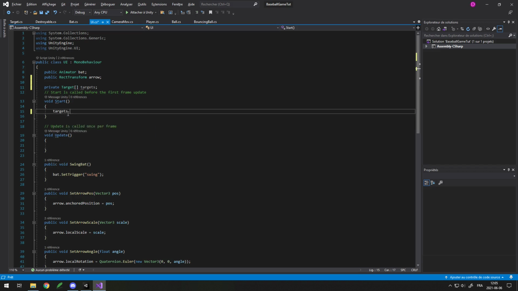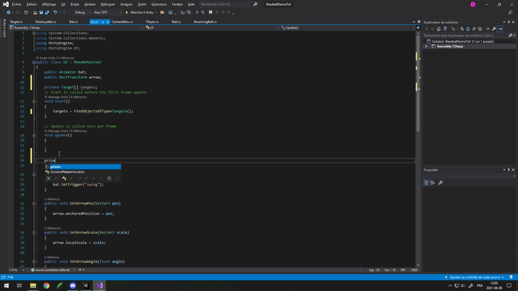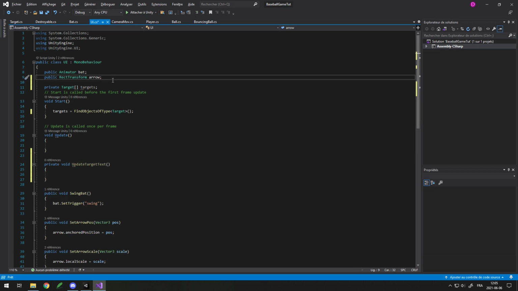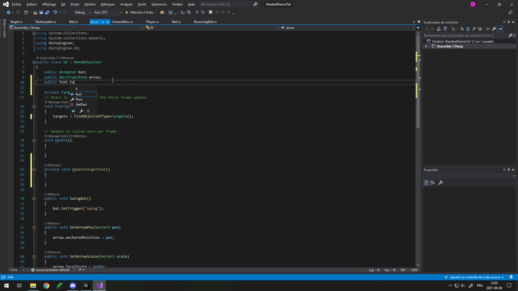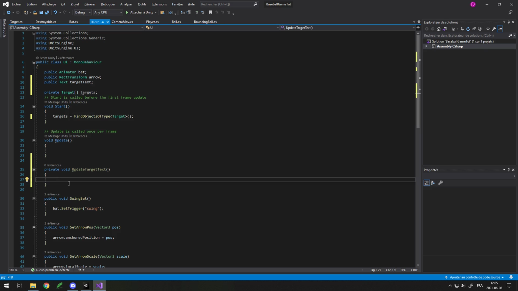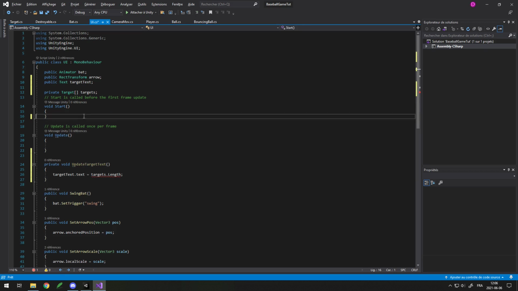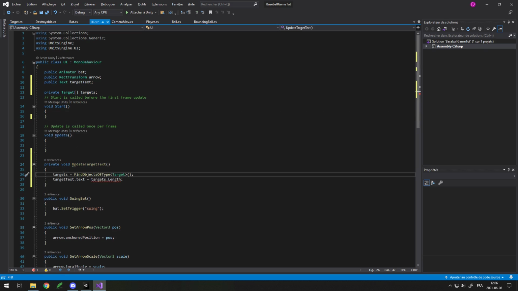Then I will go in my UI script, add a private Target array for the targets, and in the Start I'll do targets = FindObjectsOfType Target, just like this. Then I will add a private void UpdateTargetText. Then I obviously need a public Text targetText, so a reference to my text, and in the UpdateTargetText I'll do targetText = targets.Length, so the size of our targets array. And actually I need to do the FindObjectsOfType every time because I want to make sure that if ones get deleted, the size of the array gets smaller.